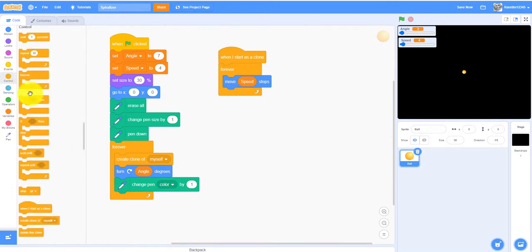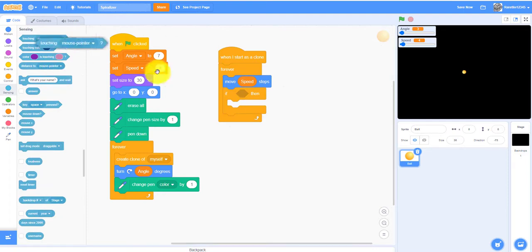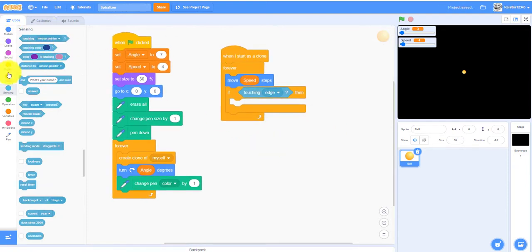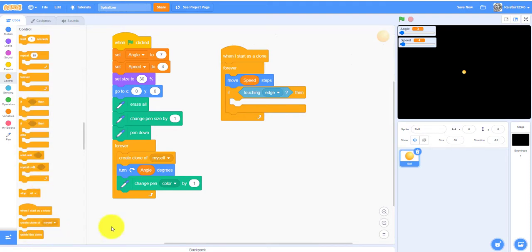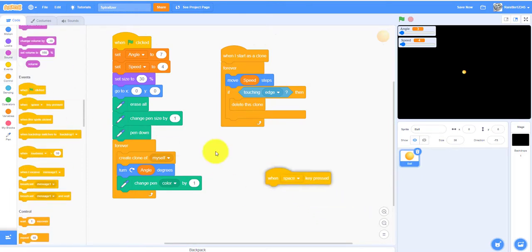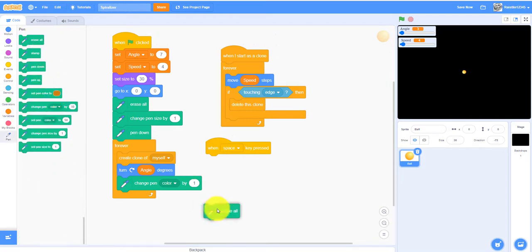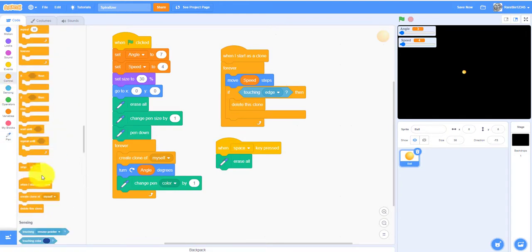And then you need an if-then statement. If touching the edge, then delete this clone. And then finally, this is optional, but I would recommend adding it. When space key is pressed, erase all. So you can erase everything if you press the space bar, and delete this clone, so delete all the clones in the background. So that's it. It's pretty simple.